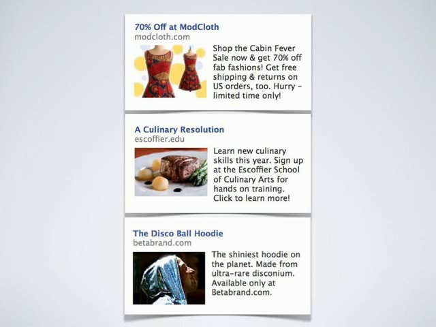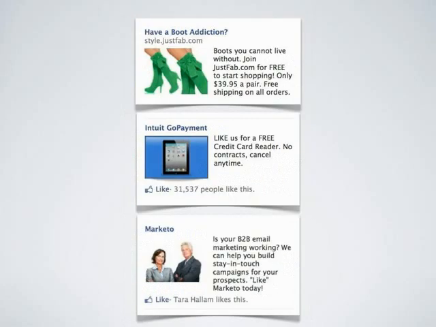I have a few more examples here. This one at the top I think is great. Have a boot addiction? Wow, that sounds like me. Bright colors, really easy to understand. These offers are very compelling. Just like in PPC, having an offer in your ad so people understand what to expect. Only $39.95 a pair.